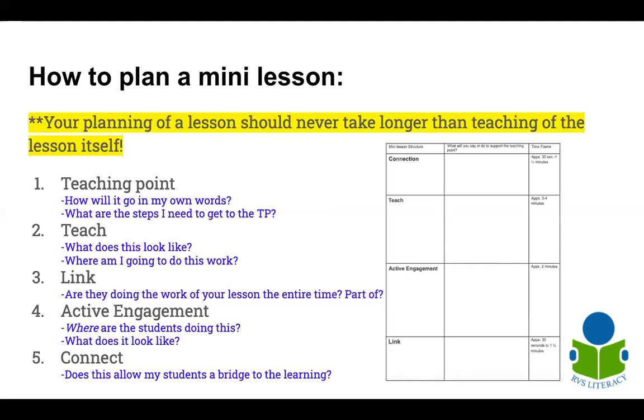And then finally is when you come up with the connect, which is actually the first part of the lesson. So does this allow my students a bridge to the learning? The bridge and the connect that I modeled was thinking about their writing, because we had just learned in the previous lessons, as you saw through the anchor chart, how to write a story. So I wanted to talk to them about their writing. I also gave my own personal example, and that's how I connected, and that's how I pulled them into the lesson to start.